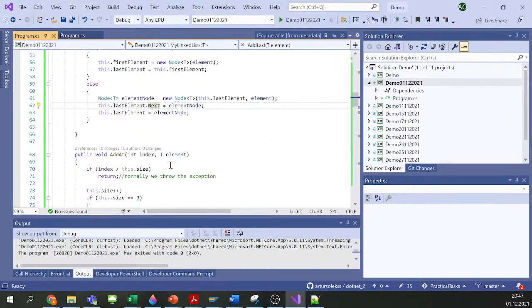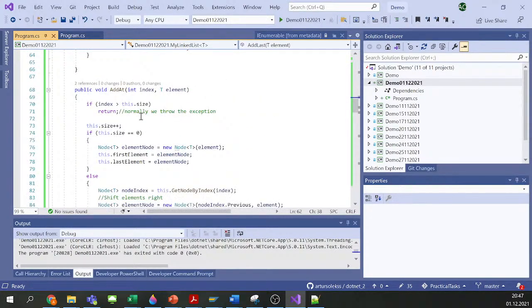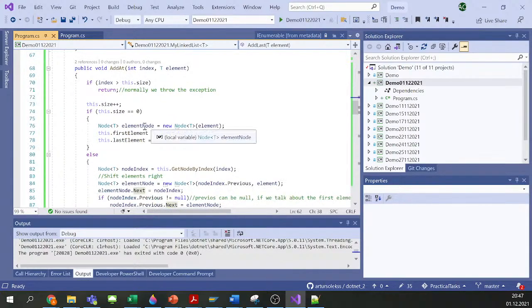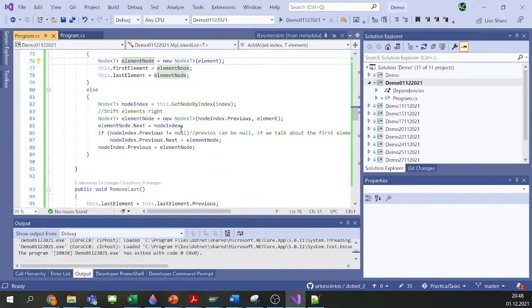Add by index works in a similar way. We don't have any loops here. You see, this is also a nice advantage. We don't have any loops. So in theory, if we don't have loops from the programming point of view, it means that it happens in constant time, maybe.